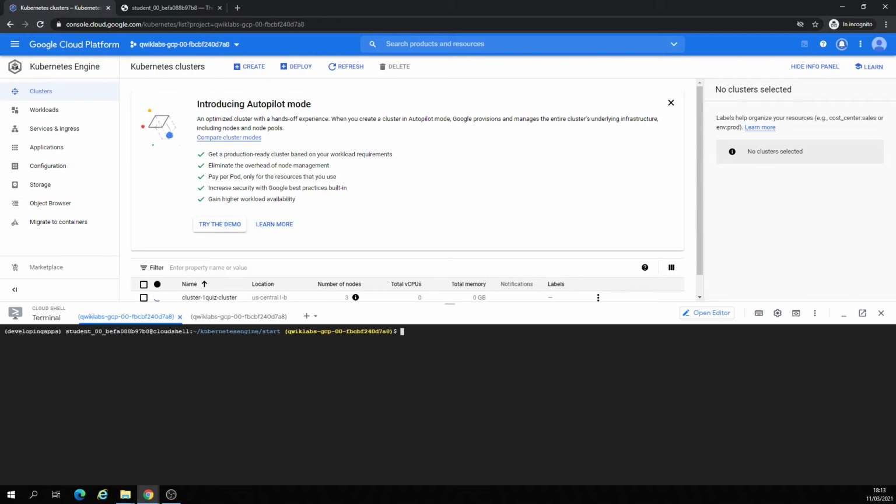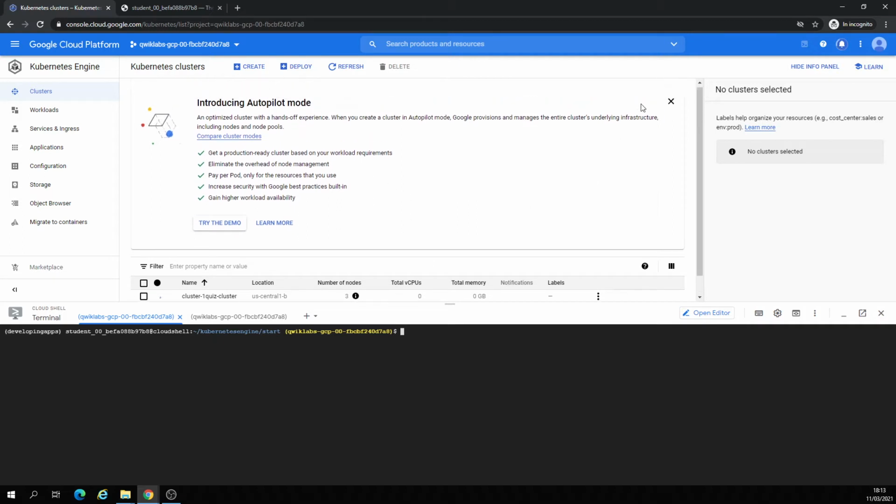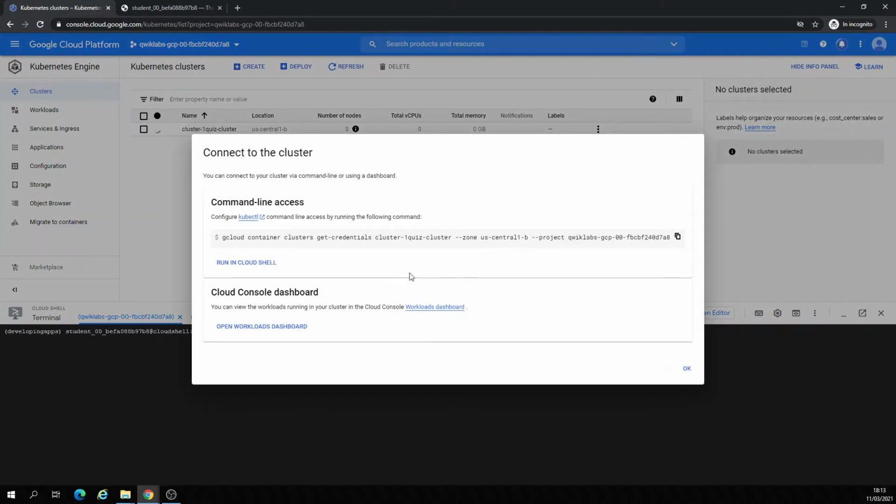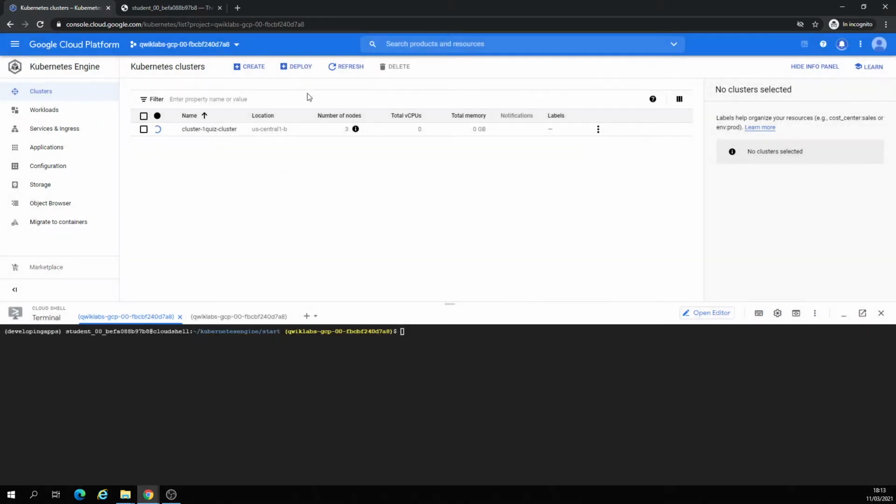Then once it's created, you're going to connect to the cluster, which we can do by running the command gcloud container clusters get-credentials, or you can just click on the cluster and say connect. It's going to run this on Cloud Shell. You have to wait for it to be created. It's going to take some minutes.